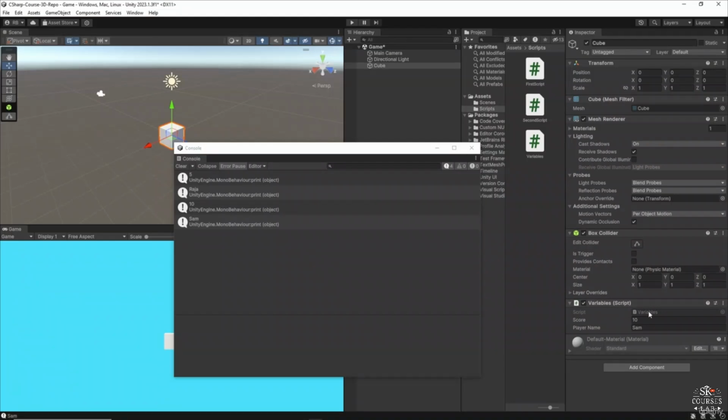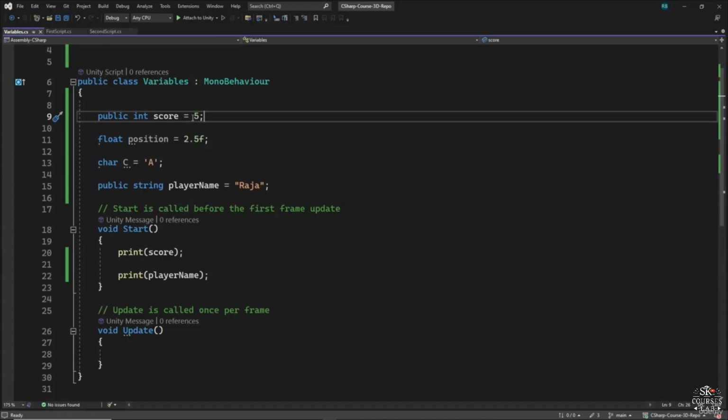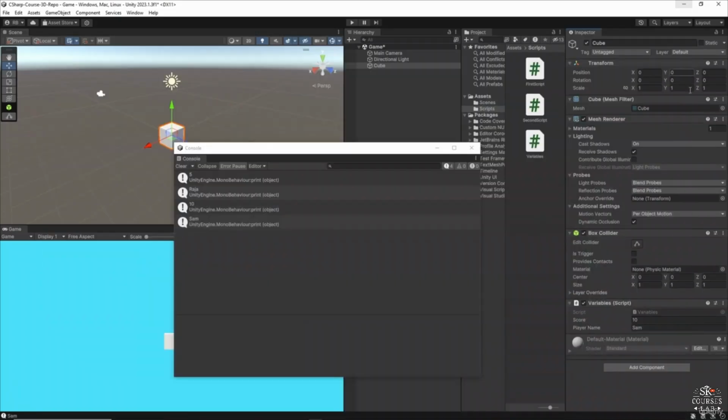And if you open up the script, you will see here we still have the 5 and Raja written here. But we are printing score and player name both, but this 5 and Raja are not getting printed. And that is because these are public variables, and we have changed their values from the Unity editor directly, and now their values are 10 and Sam. Okay, so even though 5 and Raja is written in the code, 10 and Sam is getting printed. So that is how public variables work.